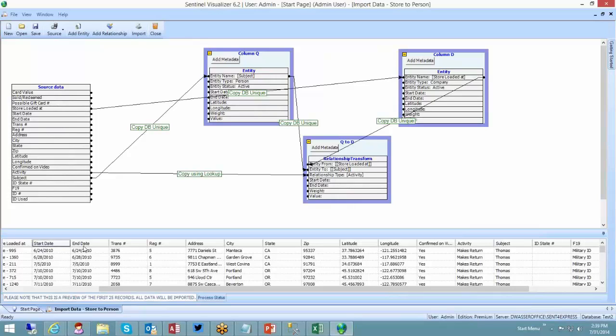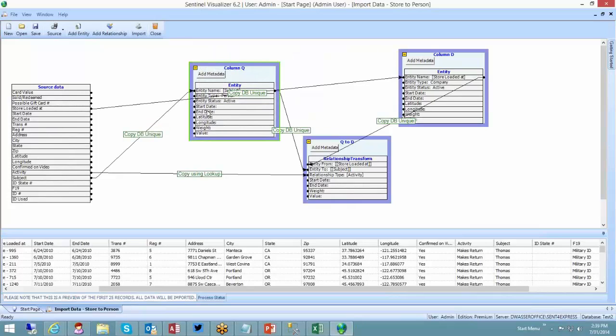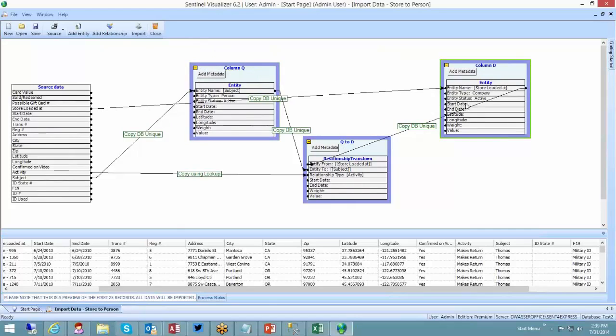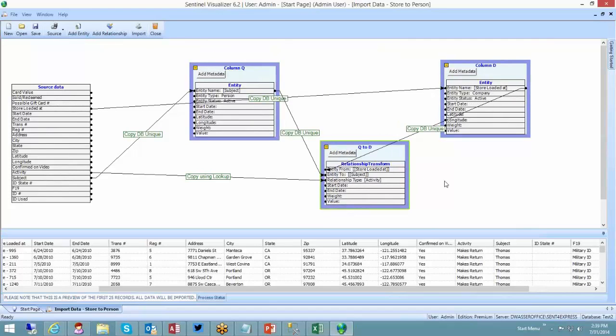Now, we have dates. We have a start date and an end date. Anybody, should I connect the dates to the person? Should I connect the dates to the store? Or should I connect the dates to the relationship?